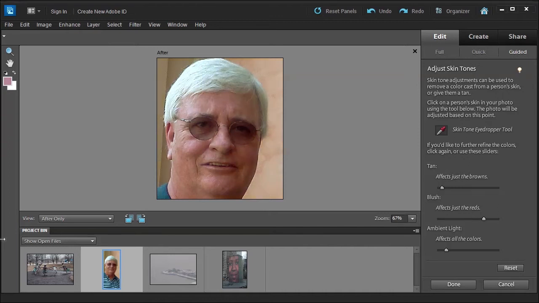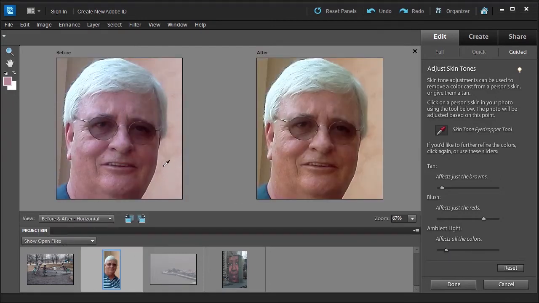Okay, after fiddling with the sliders, I found these here. Tan, put it here, blush here, ambient light. So let's look at the before and after. And we can see it did a better job. It's less red, has a little bit of color in the skin, and it doesn't look pale as it does over here. Again, you can try to your heart's content, and you can also reset it and retry. It's up to you. I'm going to click cancel.